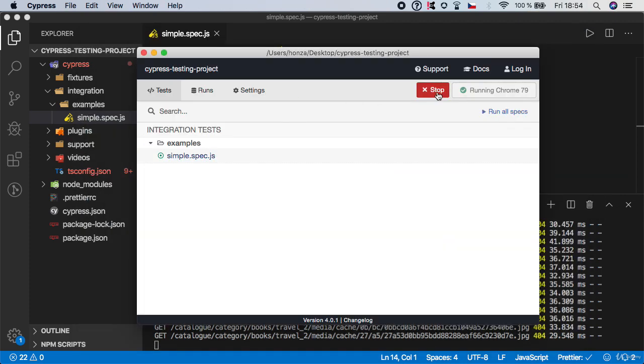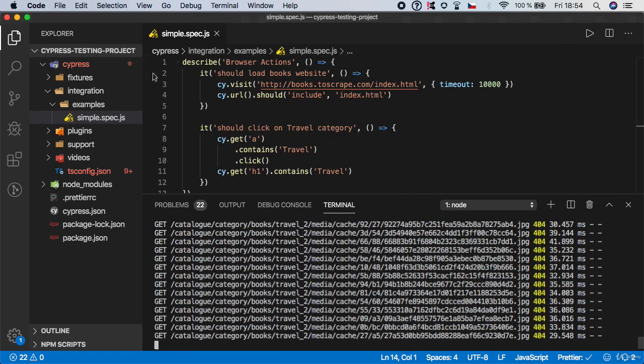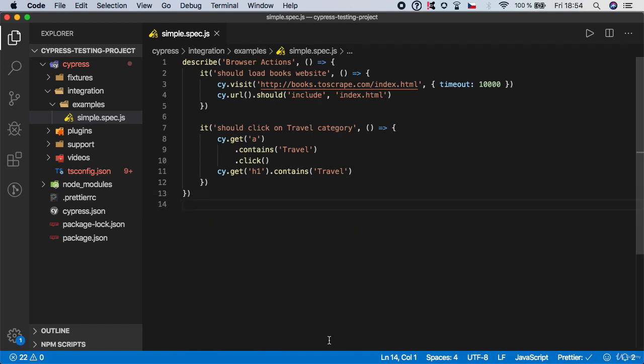So I think that's it. This is how you can actually click on links or buttons. In Cypress it's very easy because you can combine these selectors, so you can get, for example, an element with specific text, and then you can just do the action on it. So this is the real power of Cypress selectors.